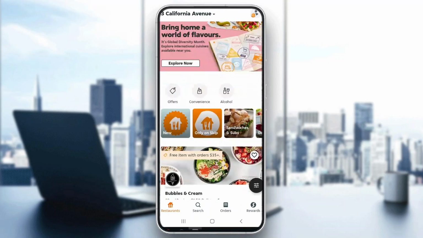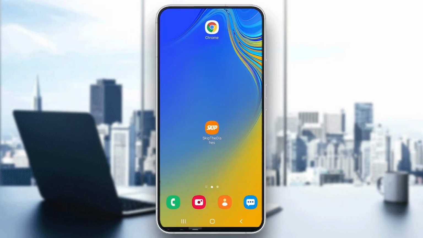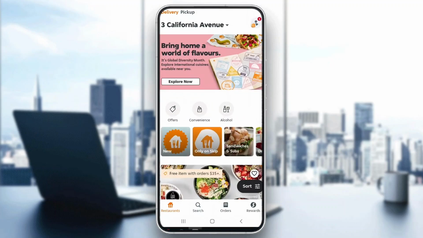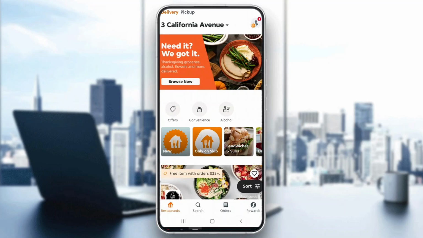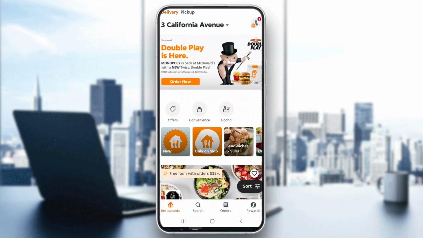So guys, the first thing you want to do is open up the official Skip the Dishes application if you haven't already. After opening up the application, log into your account and you'll be greeted by this main page right here where you can see all your orders, your restaurants you can order from, and so on.